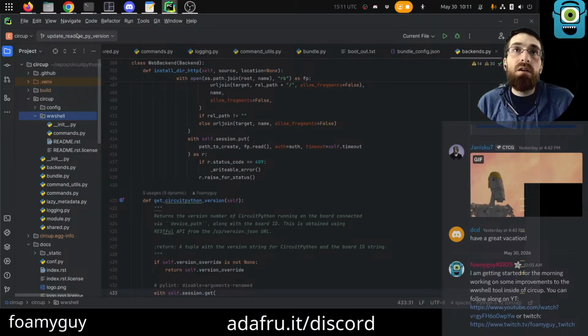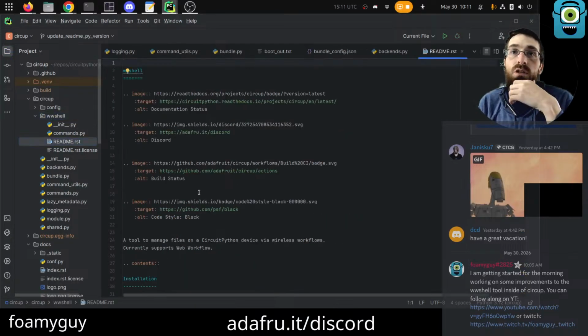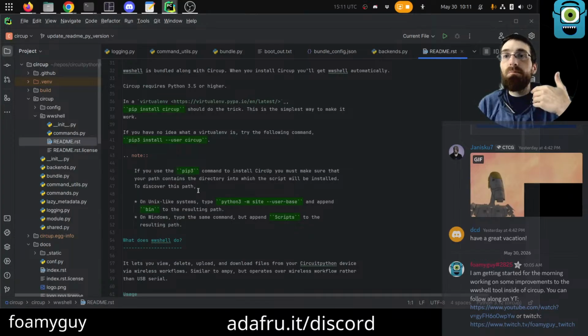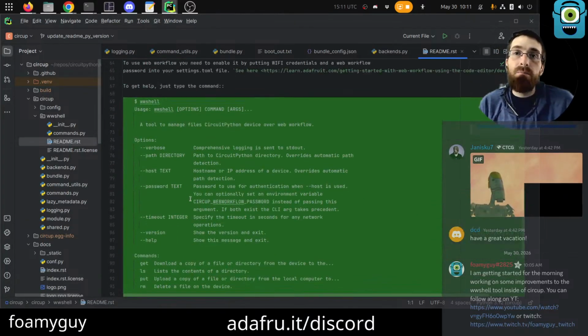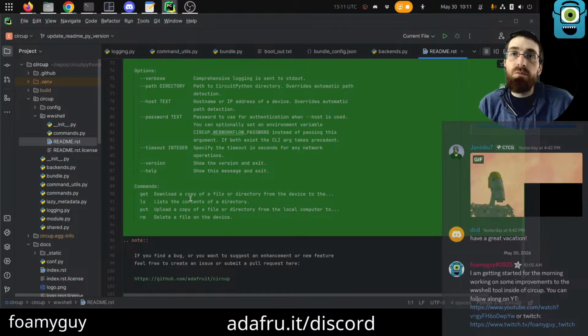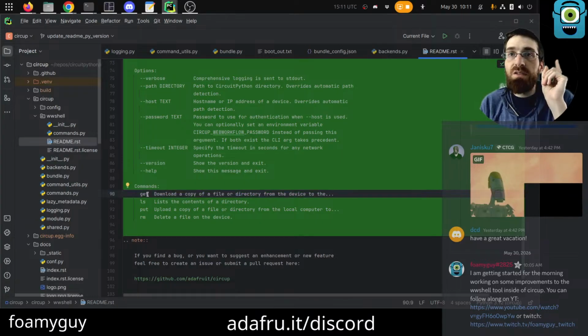So we are inside of the circup repo. There is a tool that comes bundled with circup that is called wwshell. This tool allows you to basically manage files that are on your CircuitPython device. You can push files to the device. You can download files, like pull files back off of the device. You can make folders. You can move stuff around. Well, okay, so you can't move stuff around yet. That's actually what I want to add in this case. So what you can currently do with it is download a file or directory.